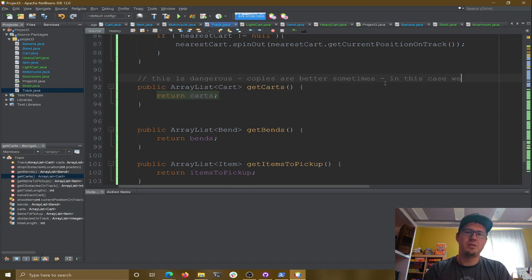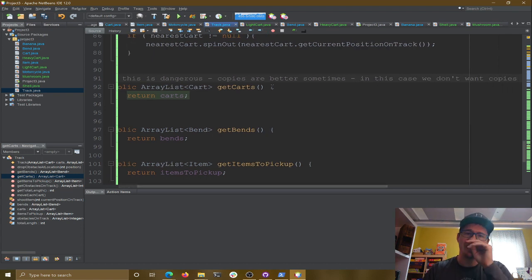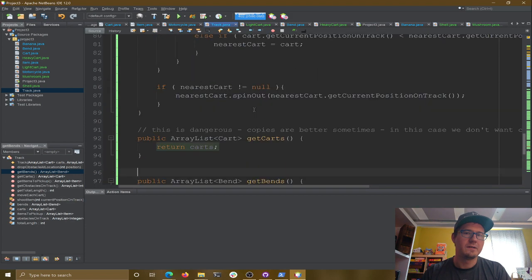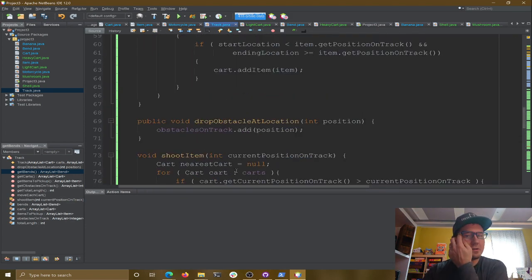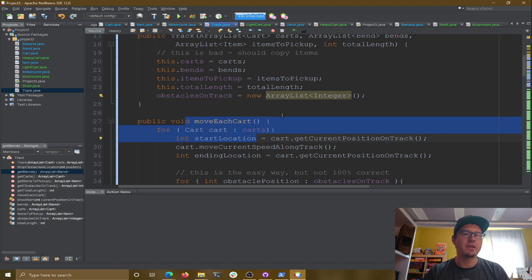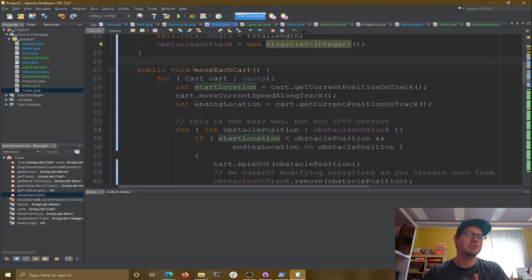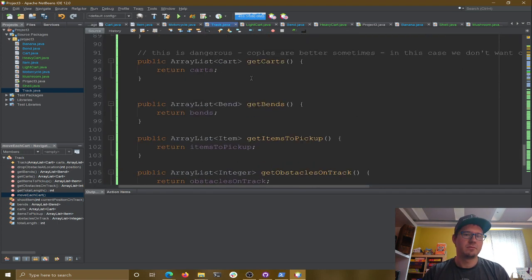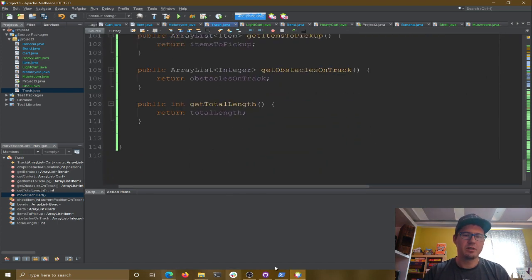In this case, we don't want copies, because then they can't actually modify our original cart. So we could either add public methods to interact with the carts, or we could just give them access to it. We have options. Same for all these here. That way they could go through each cart, make it accelerate, make it brake, do whatever, and then we could call move each cart. So that's like a turn-based racing game. Each cart picks its option, we do the thing, and then we move them all along the track. Okay, so I think we're pretty good there.